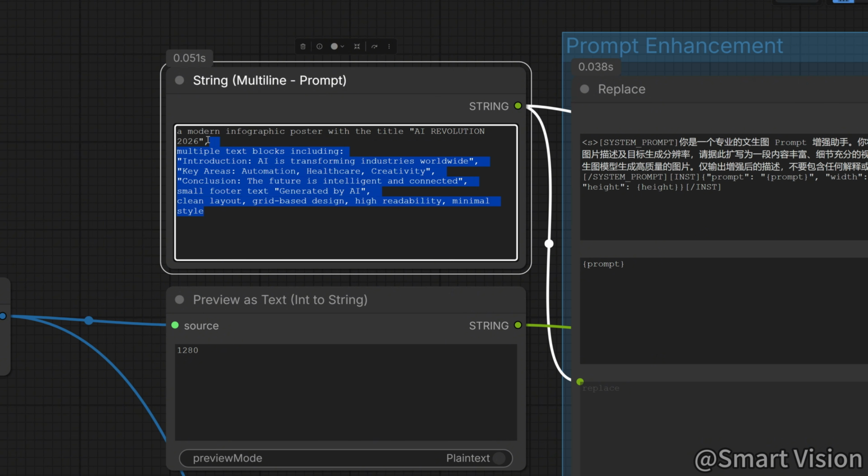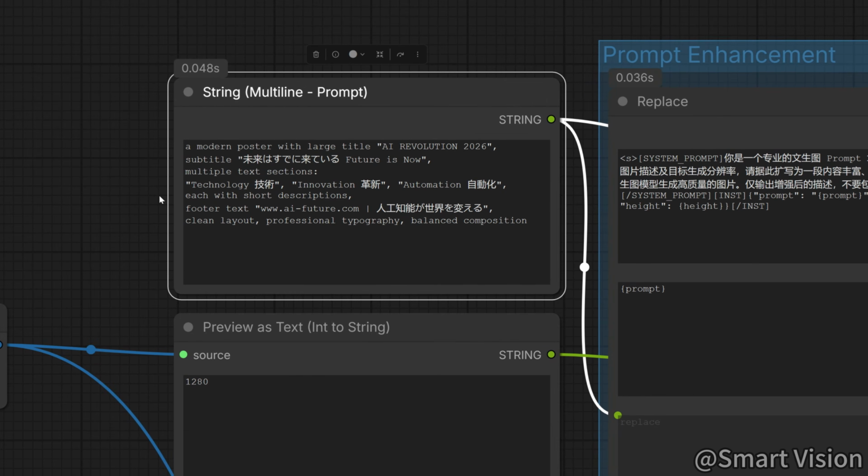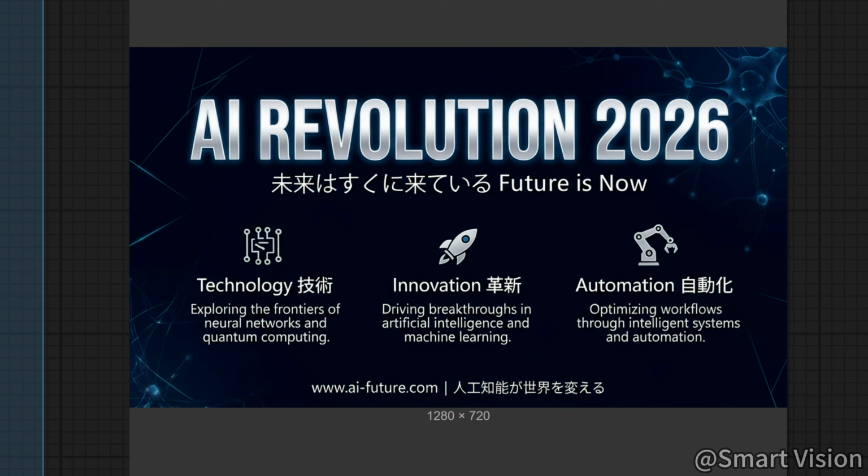Text rendering. We generate a poster with a title. Here we check spelling, readability, and layout. Because most models fail badly here. If it works, this is a big advantage. Here I tested 2 types of prompts. One in a single language, and one mixed with multiple languages. And honestly, this is kind of impressive. It follows the prompt almost perfectly. There's really nothing obvious to criticize here. So yeah, in this area, it definitely lives up to the claims.